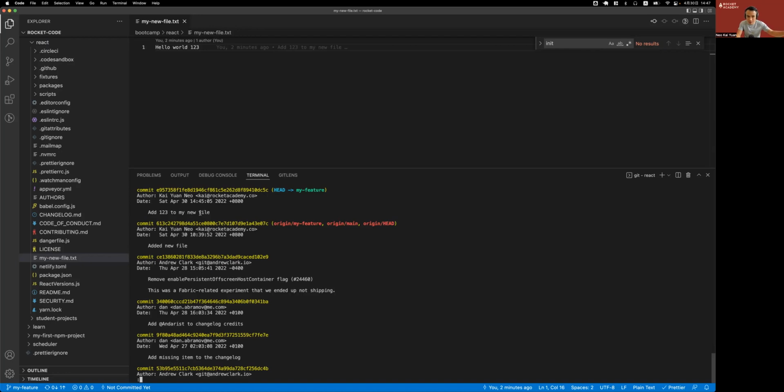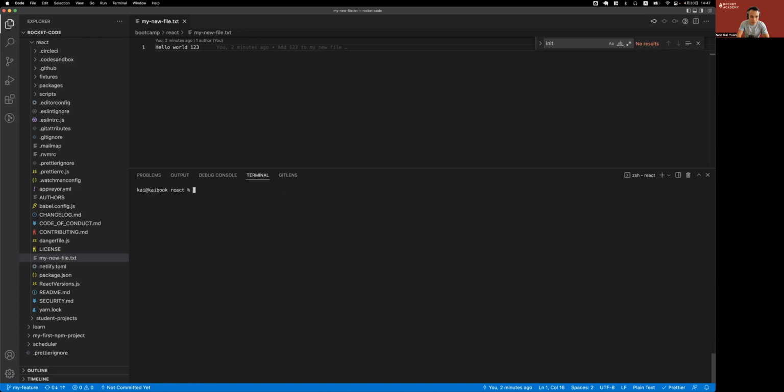Okay, so I'm going to merge the main branch into my feature and let's see what happens. Clear, git merge main. Okay, so this is going to take what's on the main branch, merge it in, and I expect there to be some kind of merge conflict.